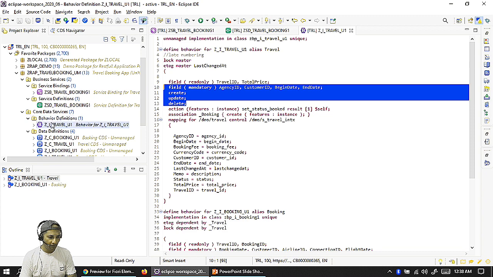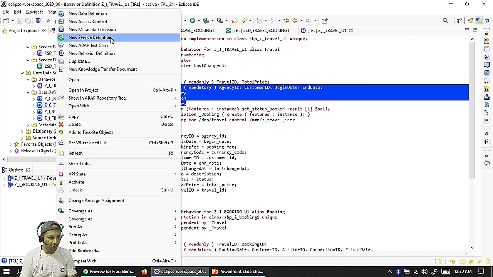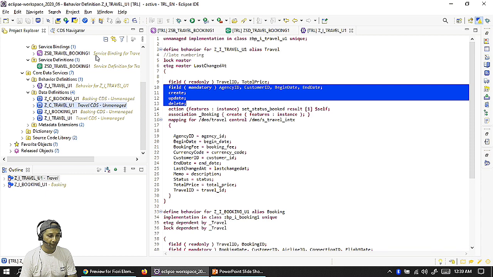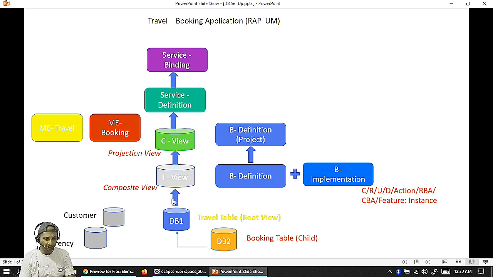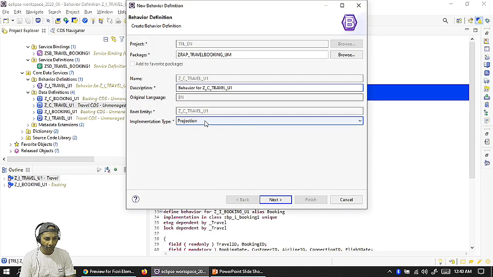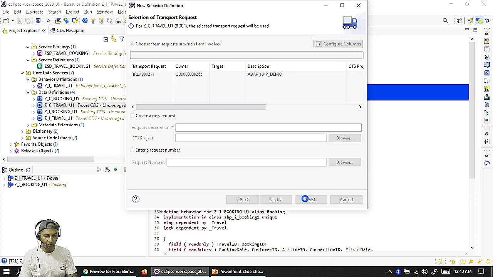Okay, so right click, let's say consumption travel, right? Let's create a new behavioral definition. Yeah, behavioral definition. Okay, so you see, this is my root consumption view for the travel. This C view is basically a consumption of my travel data, correct? Root view. And I need to create a behavioral projection of the behavioral definition, which was attached to my layer below, which is a composite view, right? So the same thing I need to uplift to this consumption view layer. Let's do it then. So that's why the implementation type becomes projection. Okay, and we will not do anything, simply just activate and watch.